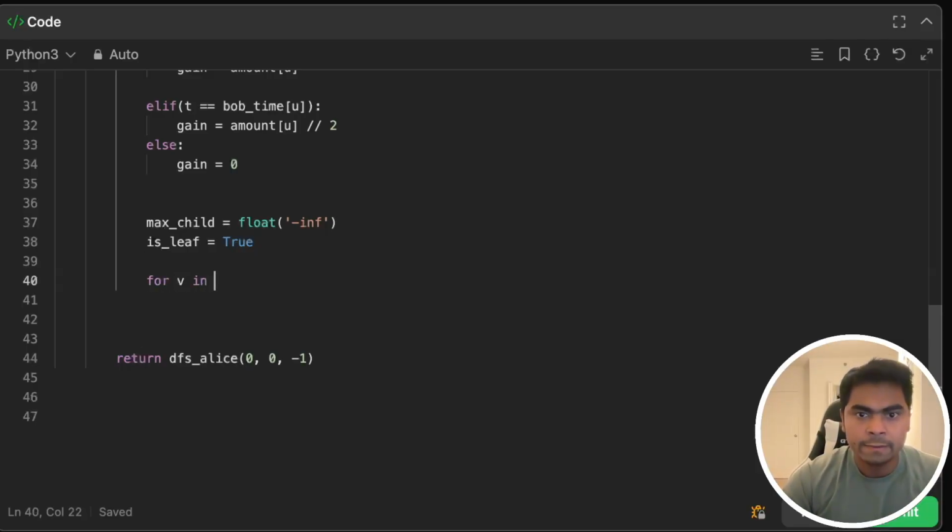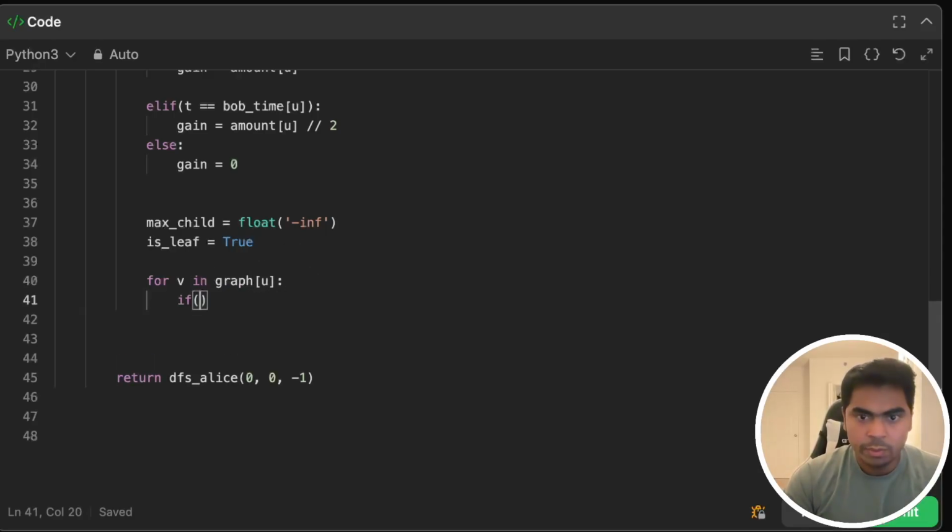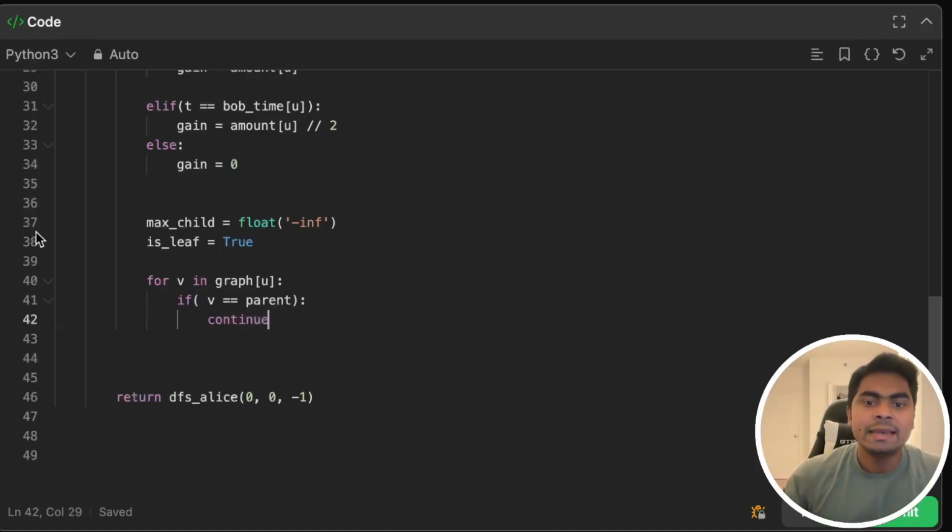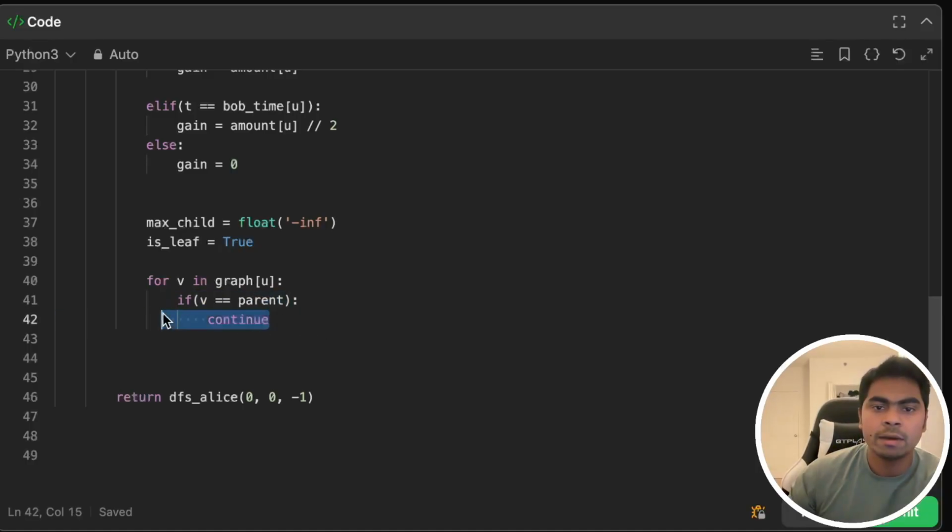So for v in graph of u, if v is equal to parent, then I will continue. And let's say if I basically got out of this for loop without going down, that means I have declared this is leaf true. So my is leaf would come out as true.